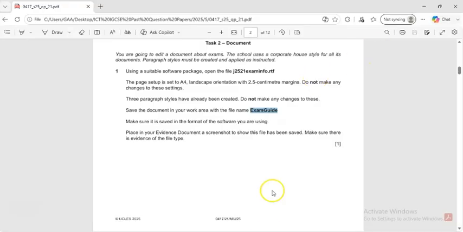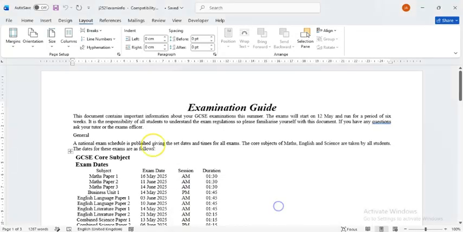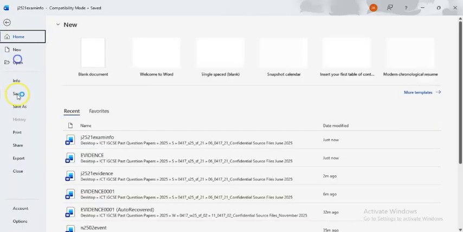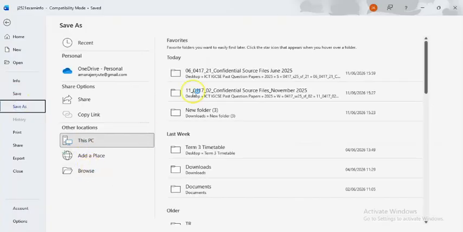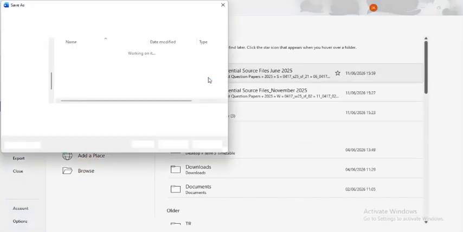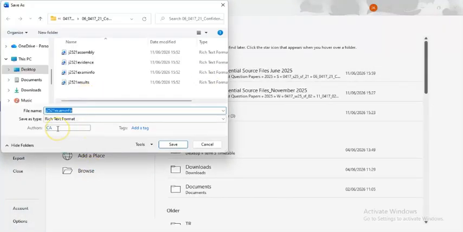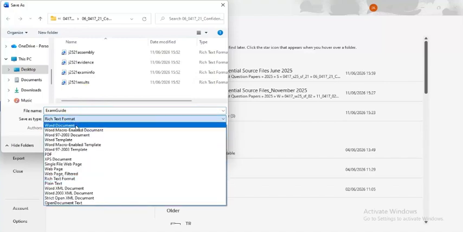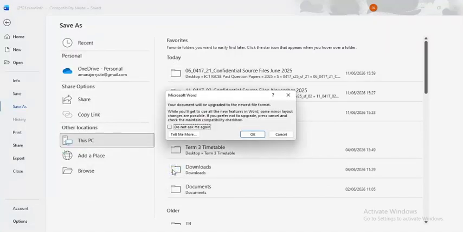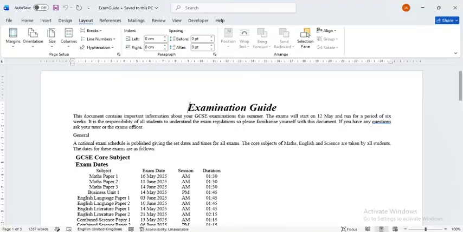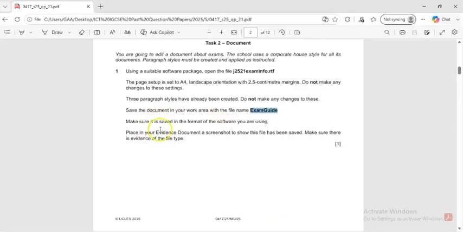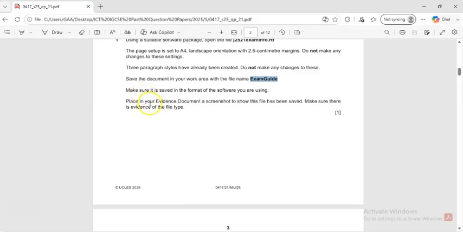So let's save that. File, save here, save as exam guide. Alright, make sure you change this to a Word document and then you save, then OK. Then back to the question. It says make sure it is saved in the format of the software you're using, which we have done. It says place in your evidence document a screenshot to show this file has been saved. Make sure there is evidence of the file type.